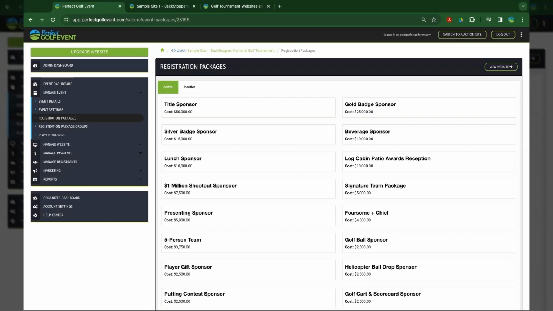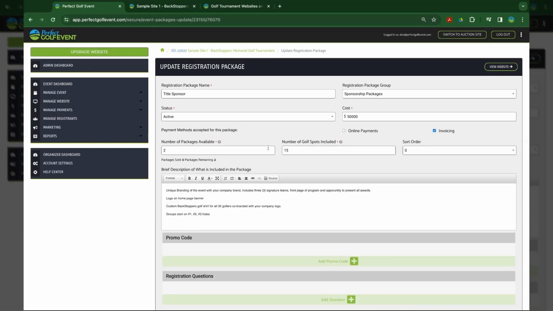This tab is by far the most important tab of your event site. This is where you'll be setting up all the registration packages for your event. So everything from a title sponsor all the way down to raffle tickets, mulligans, things of that nature, you'll be able to set up through this tab. So let's hop over into title sponsor just to give you an idea of what this looks like.